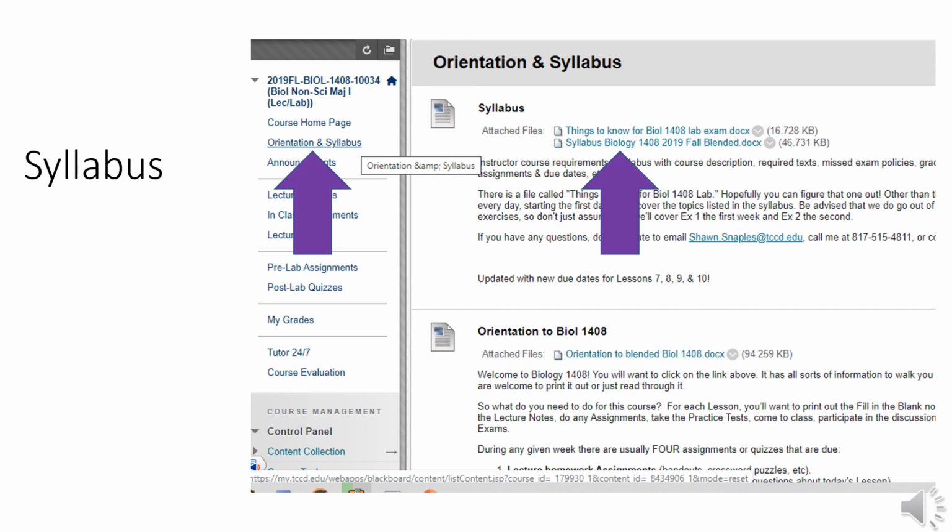Back up at the top, there was that orientation and syllabus link. It does have several interesting files that you'll probably want to look at. One of the files is Things to Know for 1408 or 1409 Lab Exam. Wonder what's on that? Things to Know for the Biology Lab Exam? We actually go through the chapters and tell you what you need to know for the exam. For example, be sure to know the parts of the microscope for the microscope chapter, cells and organelles. Ooh, know this picture of the heart. Things to know for the lab exam.